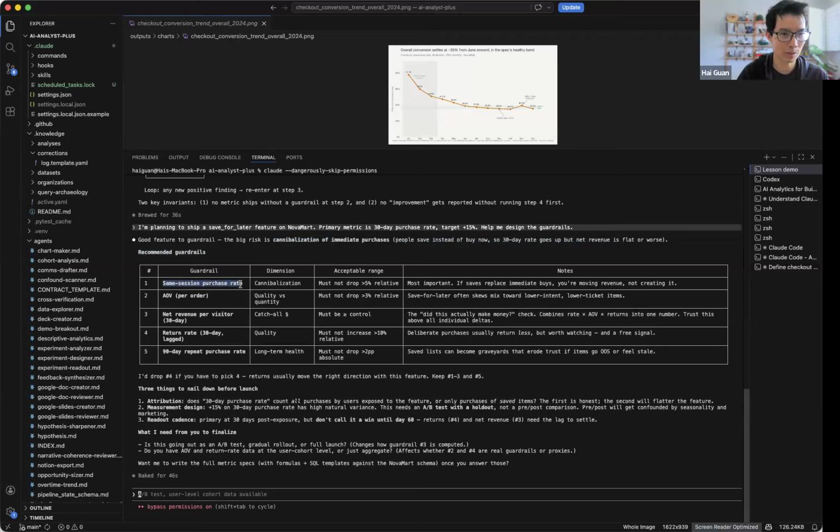So the guardrail could be same session purchase rates, average order value. It would have the, what do you call that, like the acceptable range as well, based off of the data that it has access to on the NovaMart company, and it also has its own judgment around why these things should exist, or what the rationale is for picking some of these things. So it's pretty detailed.